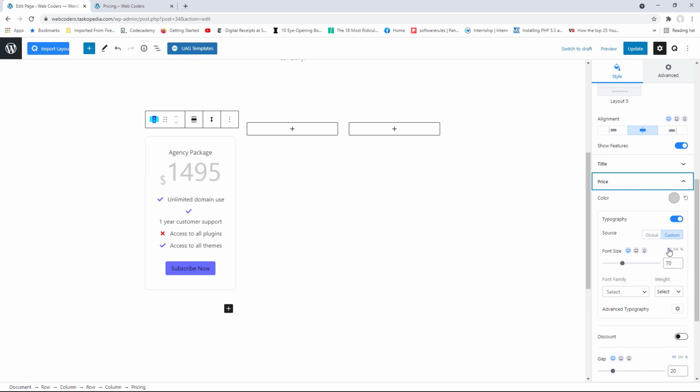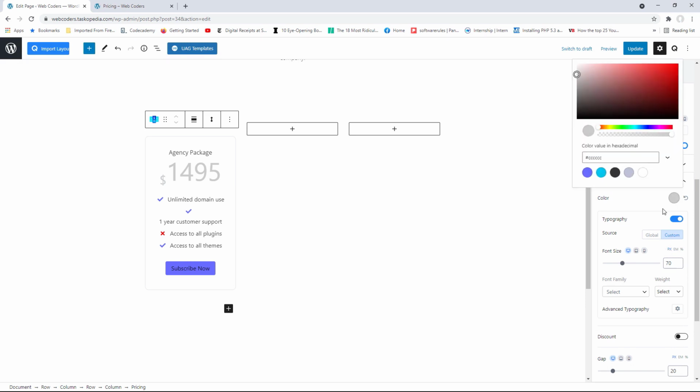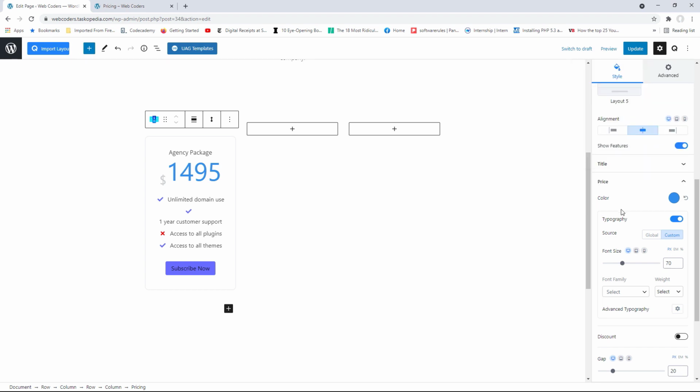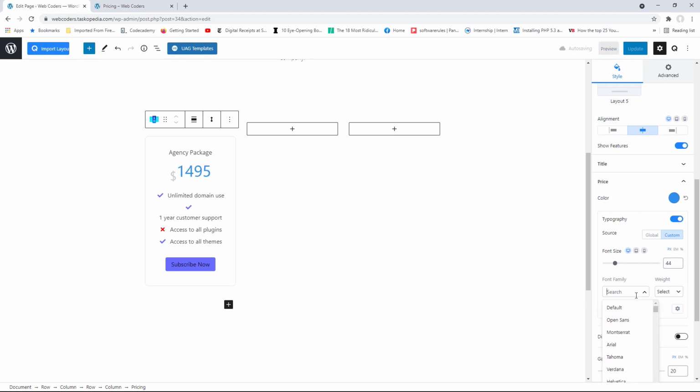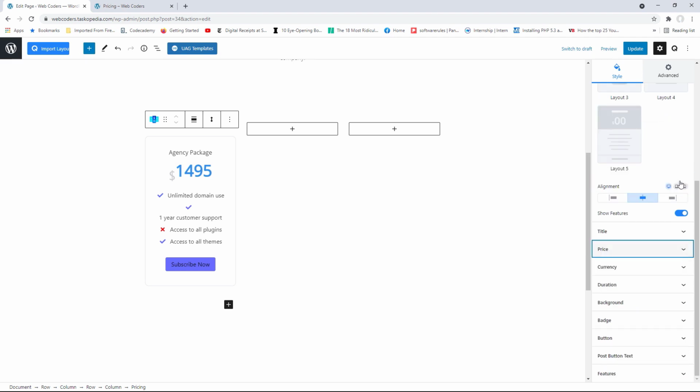Let's now come down to price. For price, I do have an actual shade of blue that I would like to go with, and that's 338FEC. That's the shade of blue that I do like. For the font size, 70 pixels is a little bit too big, so we're going to bring this down to 44 pixels. Font family will be Open Sans as well, and the weight here is going to be 600. We're going to make this a little bit thicker than the others. All right, that's it for the price.